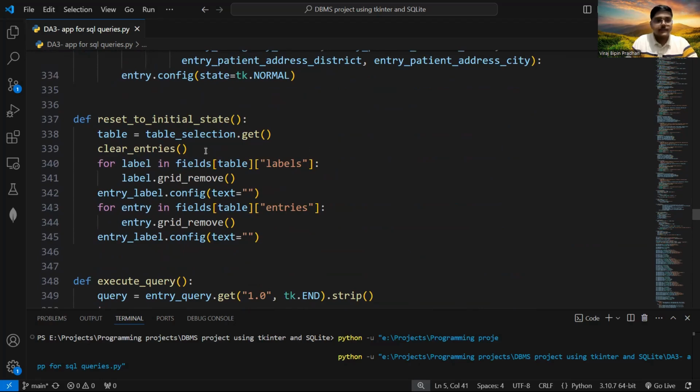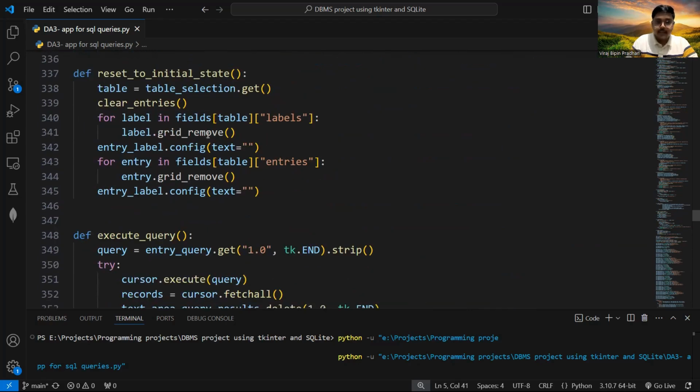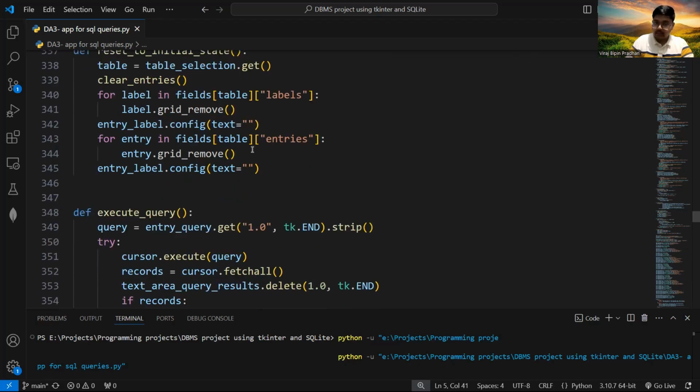Then we'll again clear the entries. Now we'll remove that grid completely. See, there were two things, right? The label part, and the text area. We need to remove those labels as well as the text area. So we are removing them from the grid itself. As I told, the GUI which was shown is like a grid consisting of rows and columns. So we completely remove that grid, for the labels and for the entries. And then entry label.config text as a blank text, so like there is nothing there. That's why the window collapses.